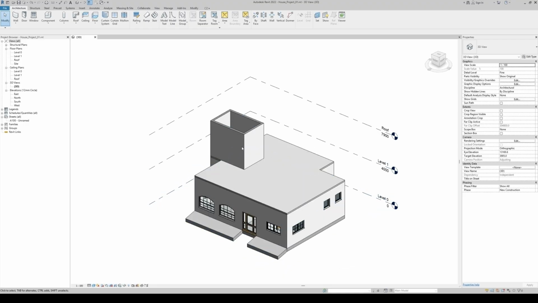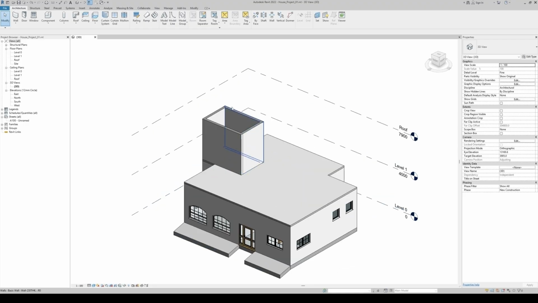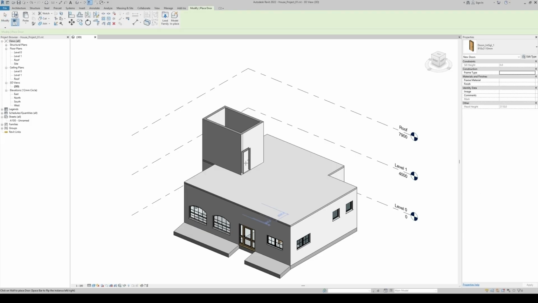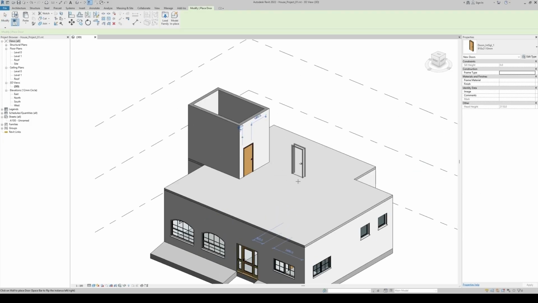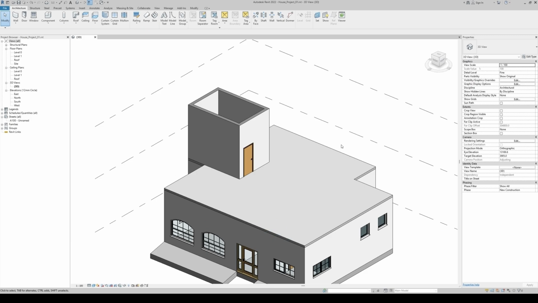So now we have a multi-element structure created over the roof. Let us add one door. For a door you can use the shortcut DR, and let's place a door here. Now to create the roof, let's go to the Architecture panel, Roof, and select roof by footprint.